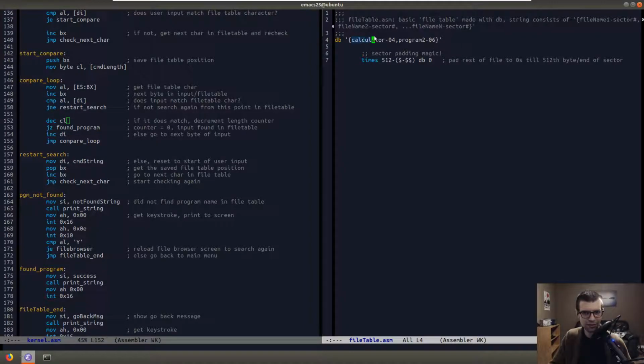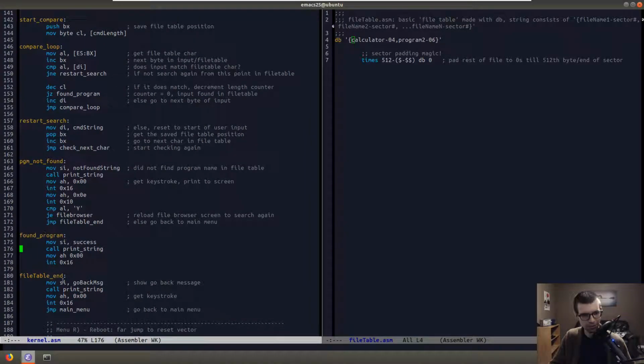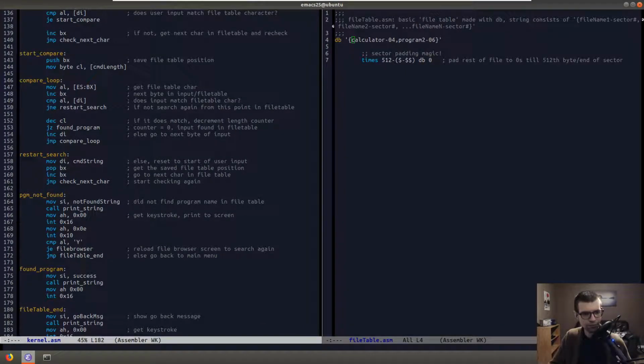So this is 10 for calculator, which is 10 in length. If they found the first letter, then CL will be decremented to 9, and I'm using that as a counter. When CL is 0, that means all the characters have matched at this point, and we'll go to found program, which prints that success message. And you can press any key and you'll go back to the main menu.